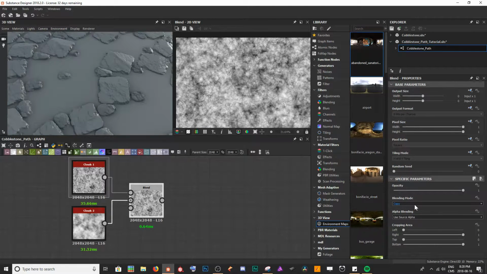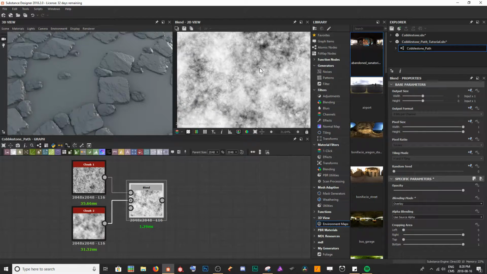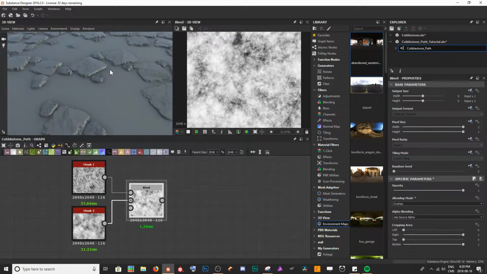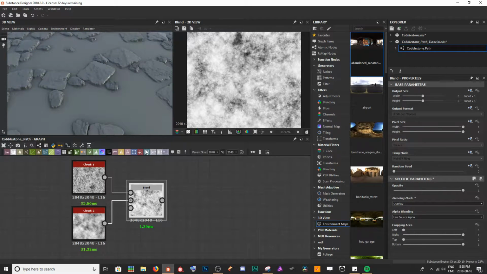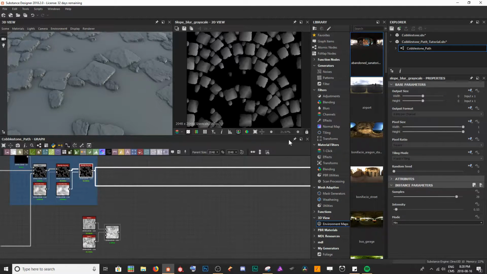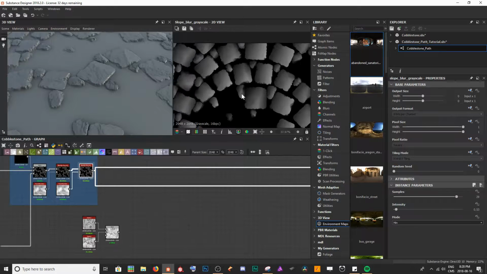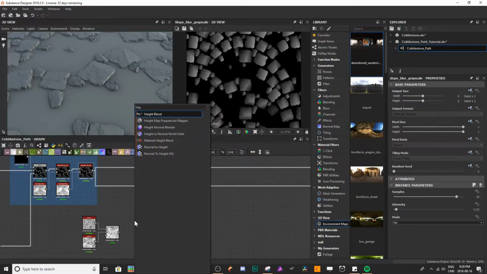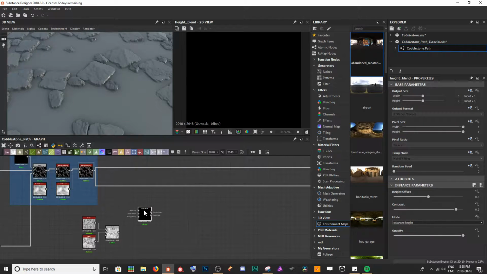And I'm going to set the blending mode down to overlay. And so it's just going to give us a little bit of a quick and dirty ground or noise material that we're going to be able to use as the foundation for our mud or our dirt. So now I want to blend this together with our cobblestones here. And to do that, I'm going to add a height blend node.